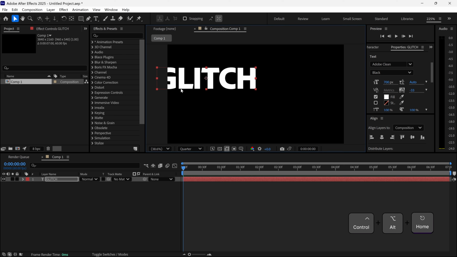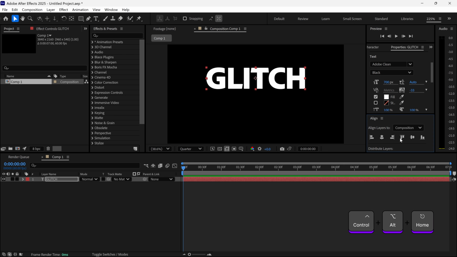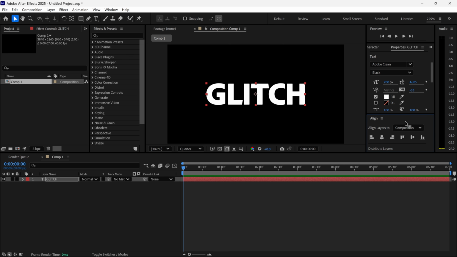We're just going to quickly center align the text in the middle of the screen, and the font that I'm using is called Adobe Clean. It's a free font, you can easily download it, and I've set it to 700 pixels. Now, once you've got yourself the text, the first step is to create the RGB split.